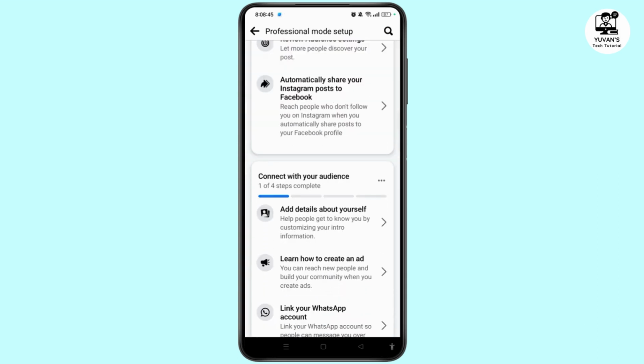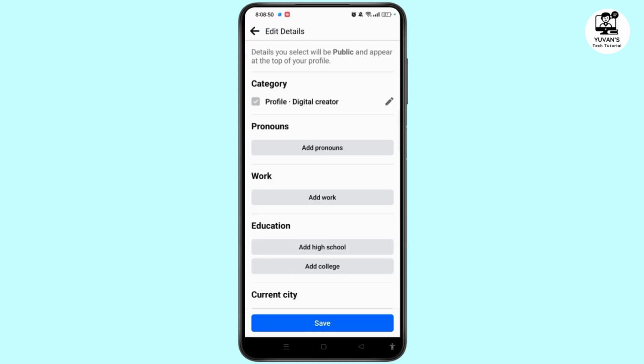Here tap on the add details about yourself option. At the top you can see the category. You need to simply select the digital creator category if you haven't done that. Once you have done that, tap on save.